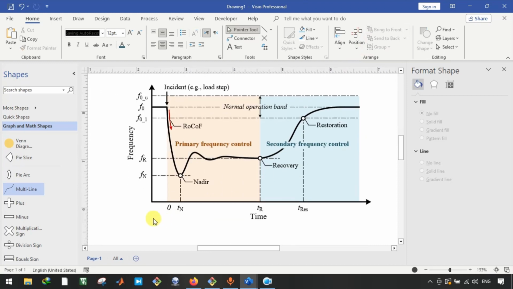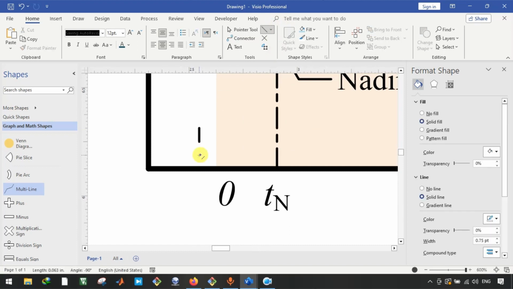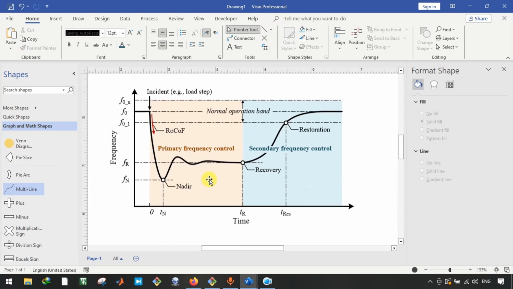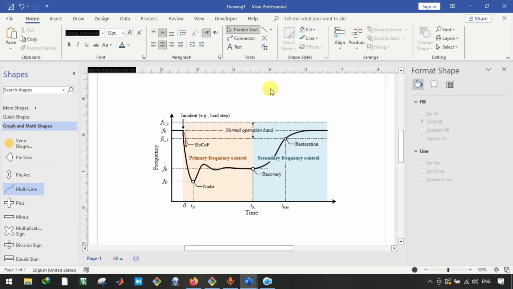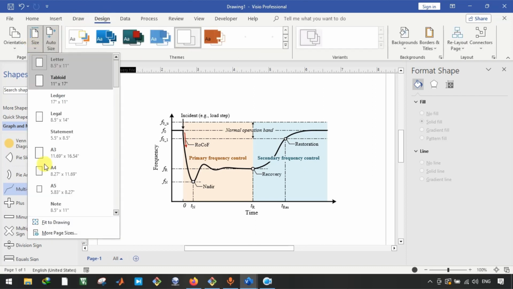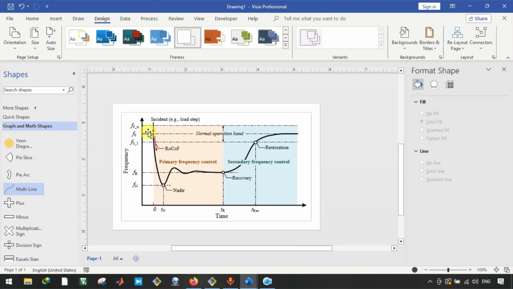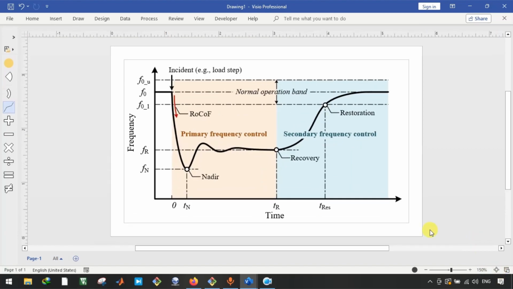To mark the 0 time point, I add a line vertically. In the Design menu, I click on the Size icon. Select Fit to Drawing to adjust the page size, as you can see. I hope you enjoy this video.